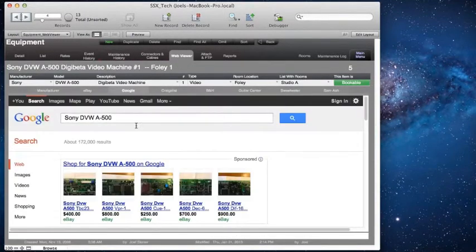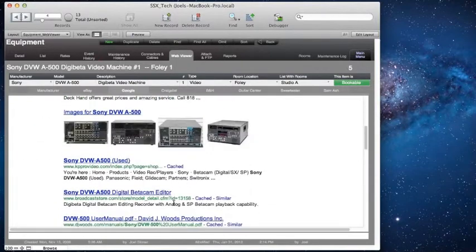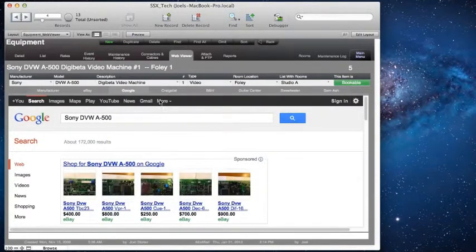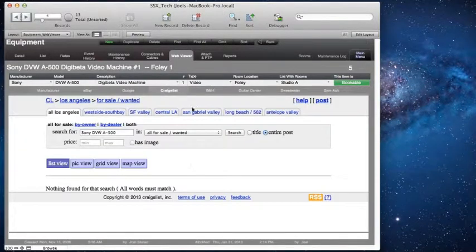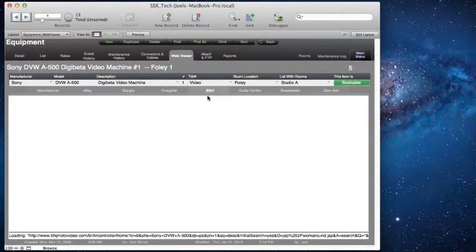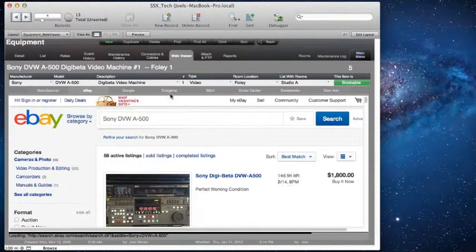The web viewer, you probably know all this stuff, is going to show us all kinds of information from Google and Craigslist about this particular item. B&H, if I wanted to buy some more, eBay, all that stuff. Okay, so I think that's step 5, your equipment. We've done all of that.